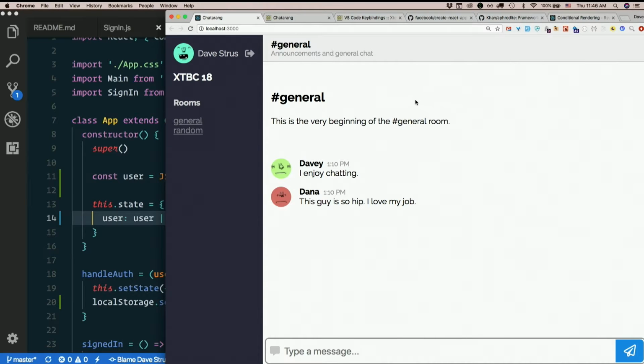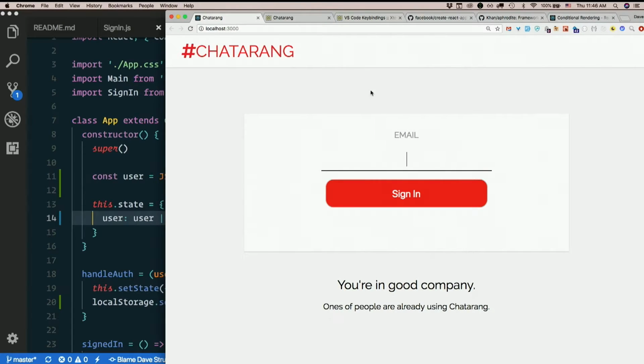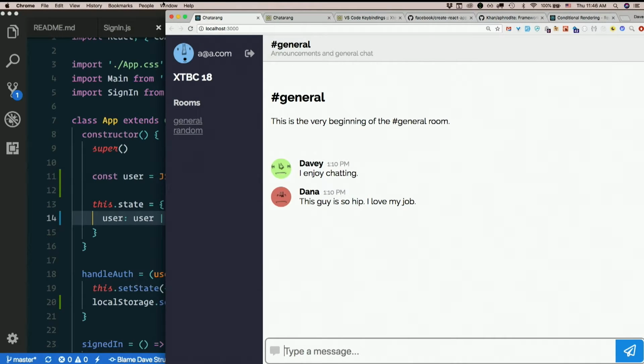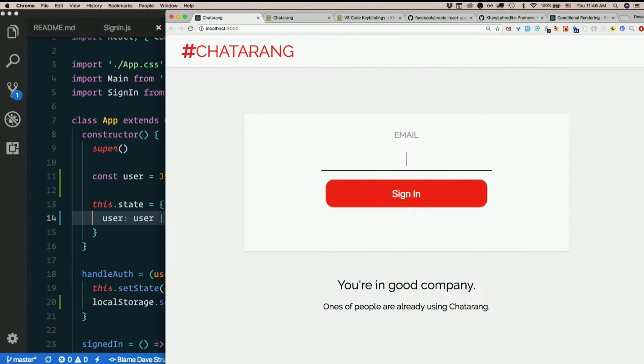Here we are. Sign out. Sign back in. A as a.com. Refresh the page. Still signed in. Right? It's because it's in local storage. I can sign in, and no matter how many times I refresh, I'm still signed in. Until I sign out. Then when I refresh, I'm still signed out, because it's not in local storage.